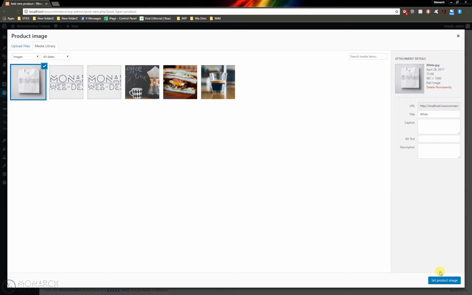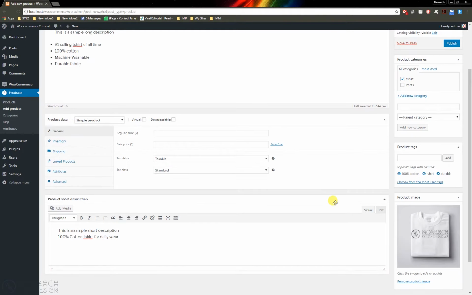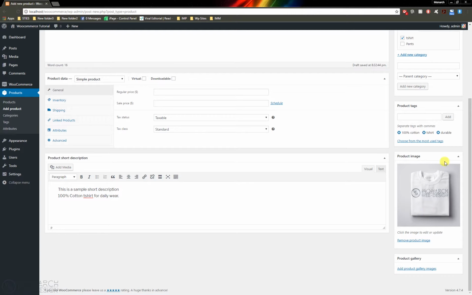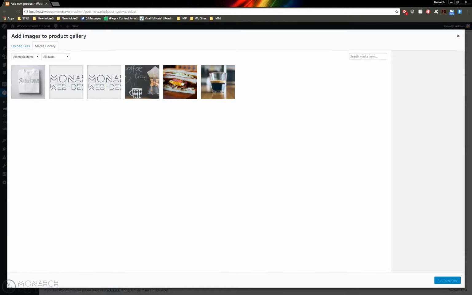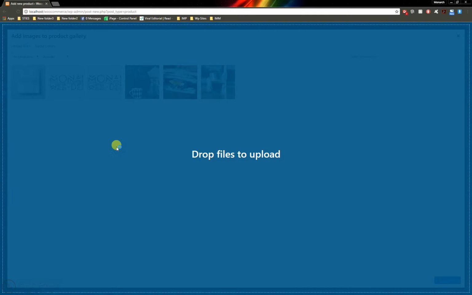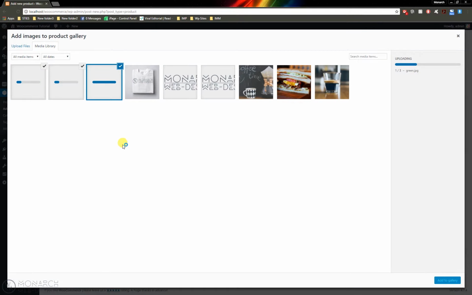And once the image is added, all I do is select set product image. And as you see, now I can see the product image over here. Now if I want to add more images to it, I just quickly drag and drop more images.